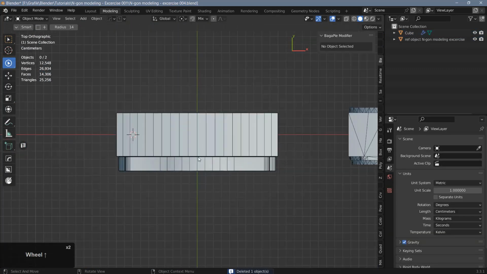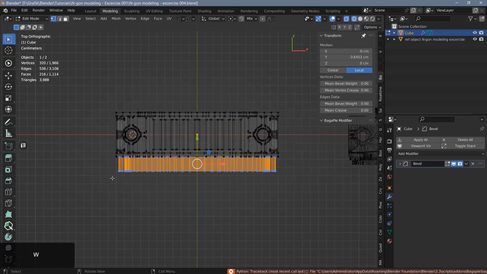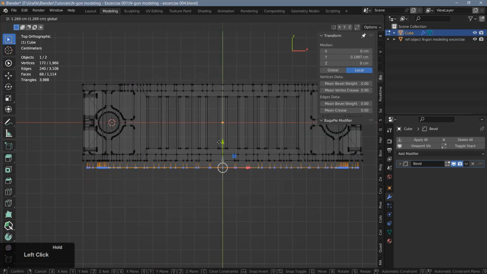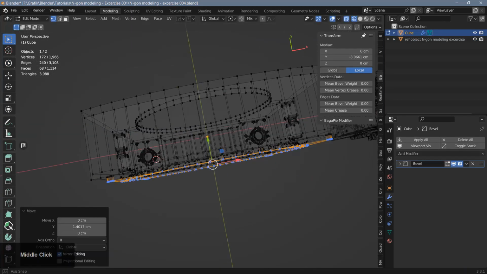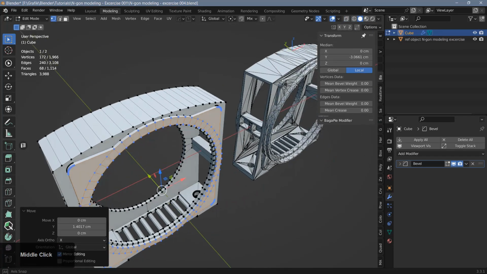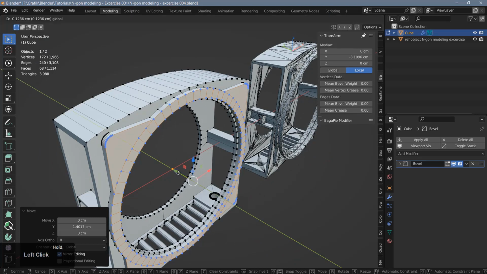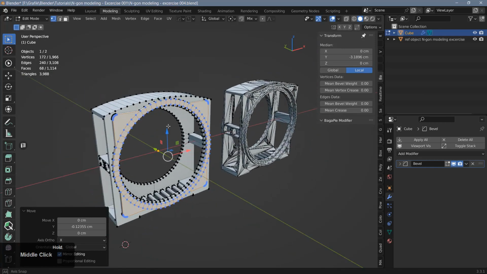And let's go to the top view. And I'll just select everything here at the front and move it back a bit. Maybe let's do something like this, and let's compare this with the reference. It's actually supposed to be a little bit deeper, something like this. Okay, so that looks good.